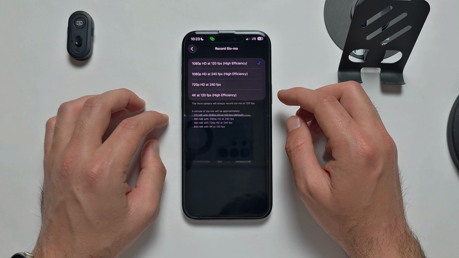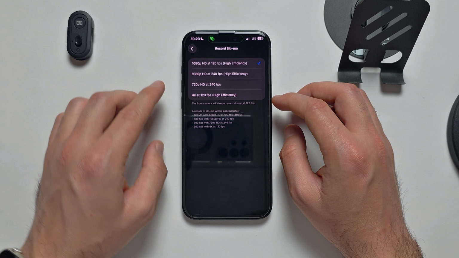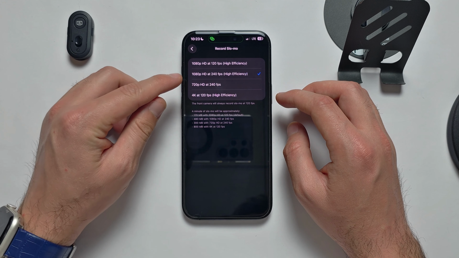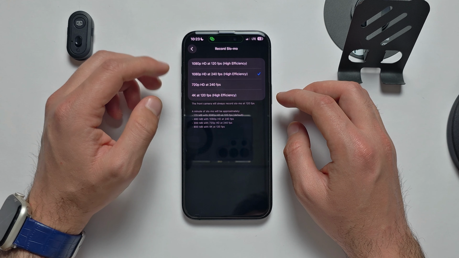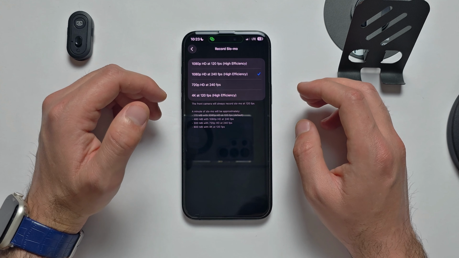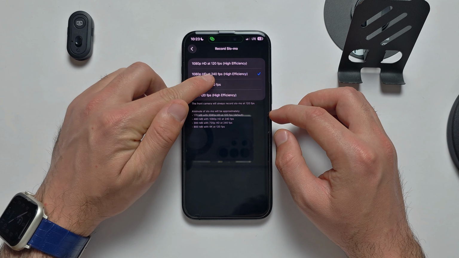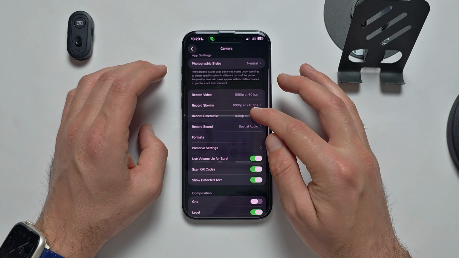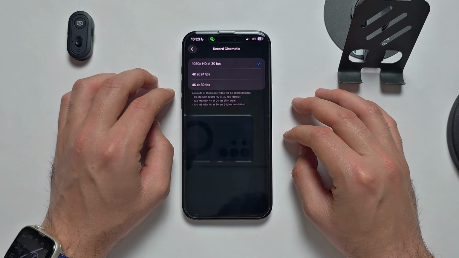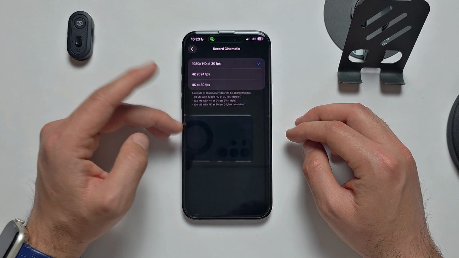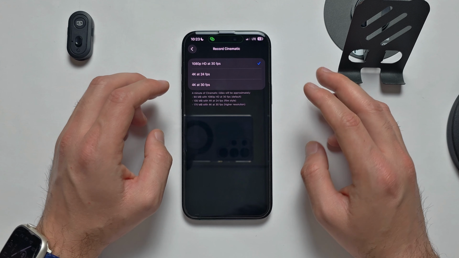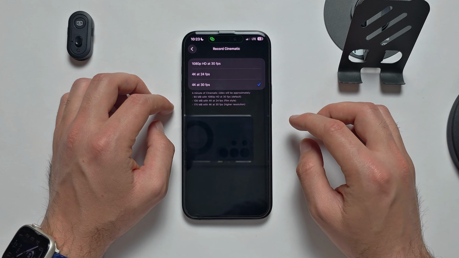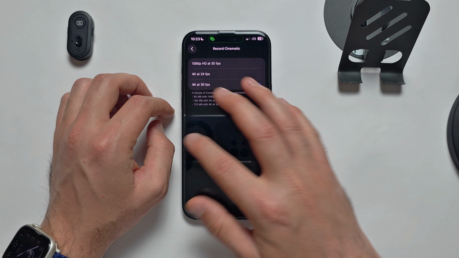Now if we go back to the settings and go to Record Slo-mo, this is for slow motion recording, and the best choice is 240 fps, because it makes the video the slowest motion, more than all the others. Let's go back and open Record Cinematic settings. You are free to choose which one, but Cinematic is a very good mode in the iPhone camera. It's better to choose 4K at 30 fps.